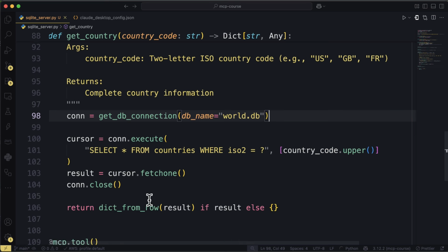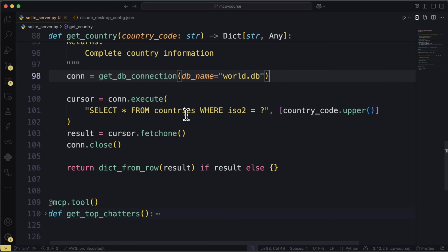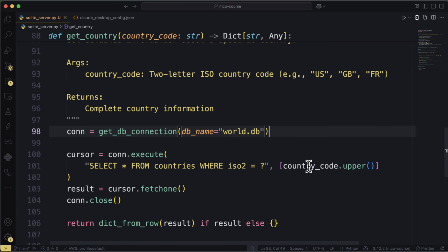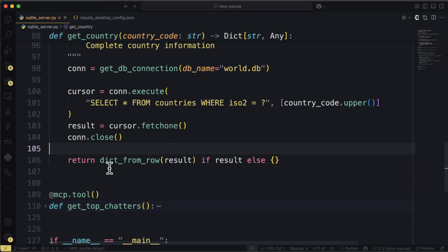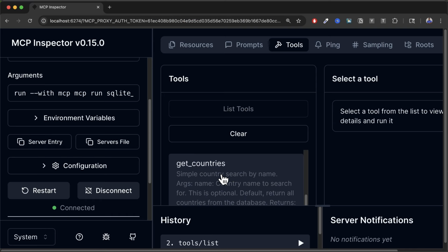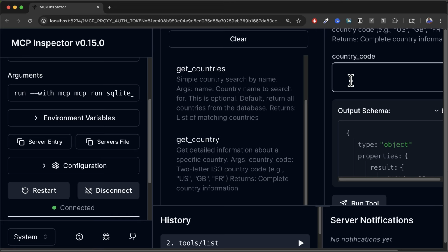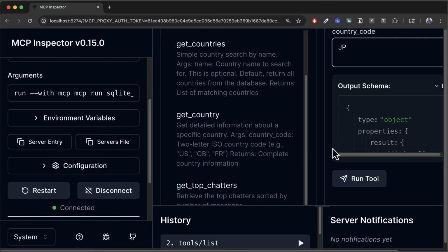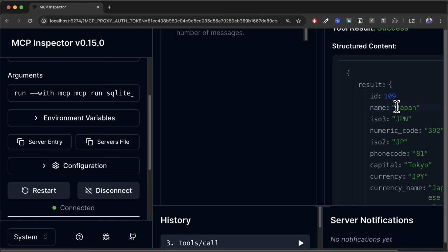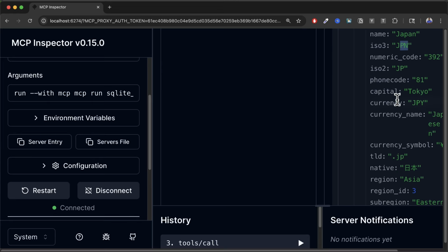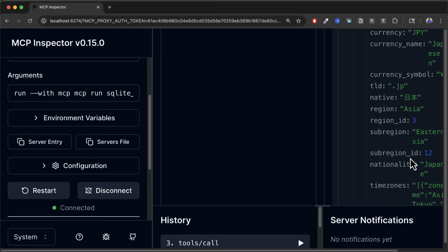And the same thing, we're going to execute by selecting countries where ISO is the country code that we're passing along. In this case, we're just fetching one and returning the results. Let's go test it out. Okay, get countries. I want get country just one. And I'm going to pass JP. I believe that's Japan. Run. And you can see, indeed, we have Japan, ISO, and ISO 2, Tokyo as the capital, and all that information. Okay, we're going to continue.